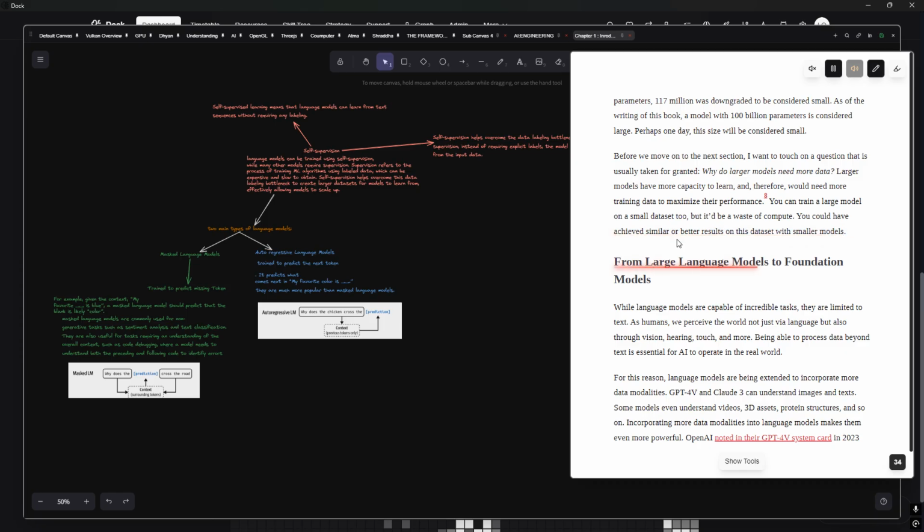From large language models to foundation models. While language models are capable of incredible tasks, they are limited to text. As humans, we perceive the world not just via language, but also through vision, hearing, touch, and more. Being able to process data beyond text is essential for AI to operate in the real world. For this reason, language models are being extended to incorporate more data modalities. GPT-4V and Claude 3 can understand images and texts. Some models even understand videos, 3D assets, protein structures, and so on.